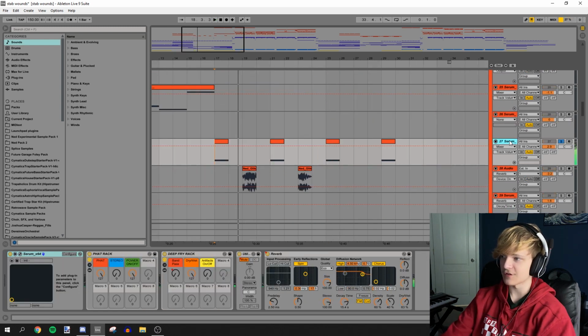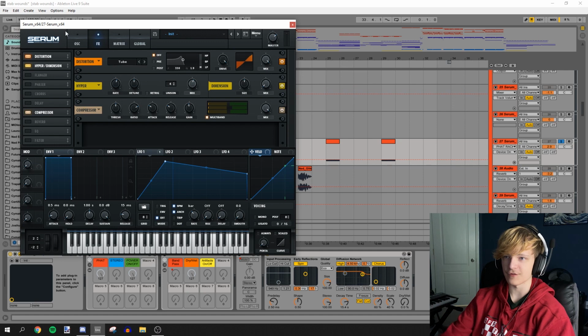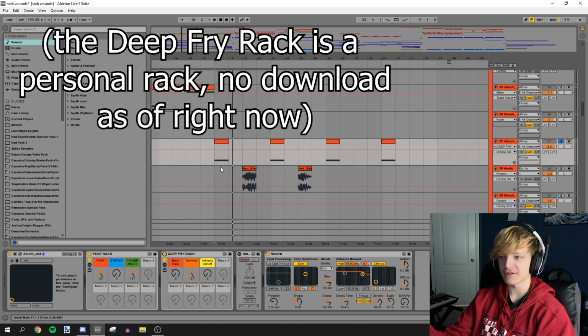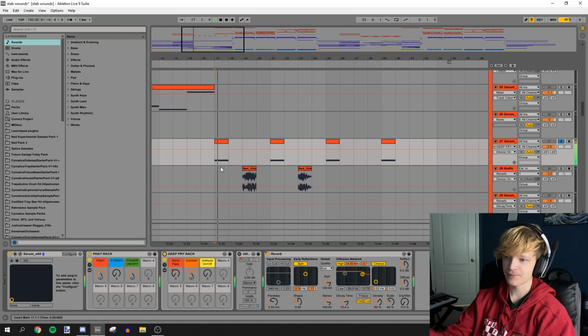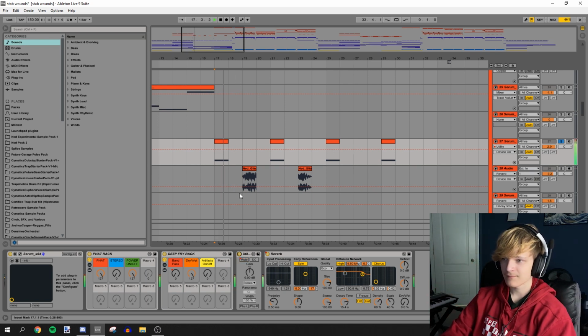With this really huge brass sound, which is actually just a Serum thing. So that's what that sounds like. Just a simple saw wave pretty much with some distortion on it and stuff like that. Then added a fat rack. And then a deep fry rack, which is the secret sauce to getting it to sound really brassy. And then a utility to mute it right when that artifact kicks in. And then a reverb.